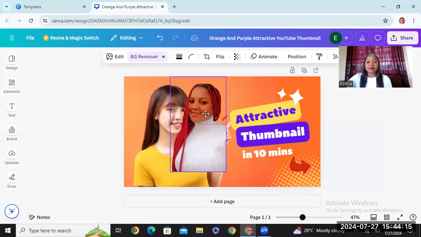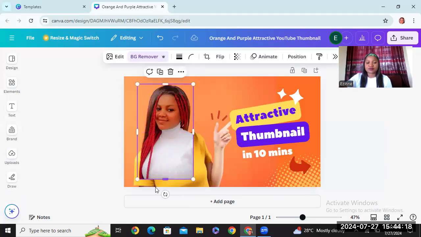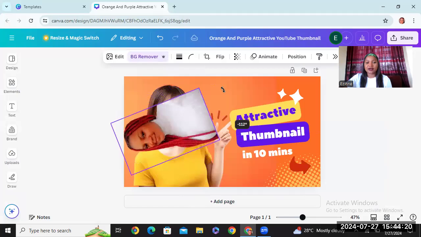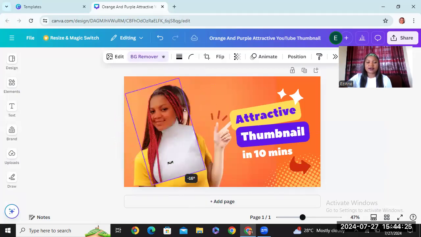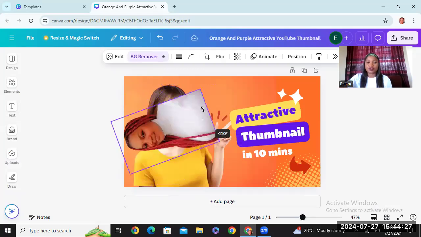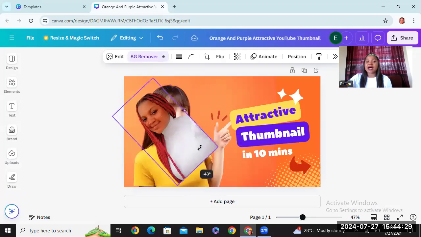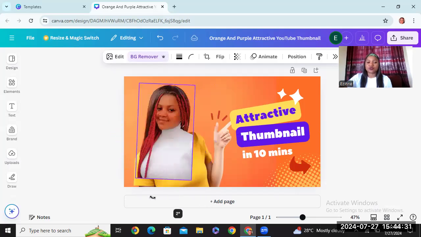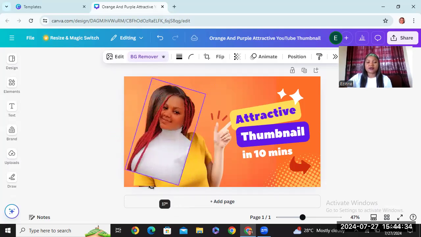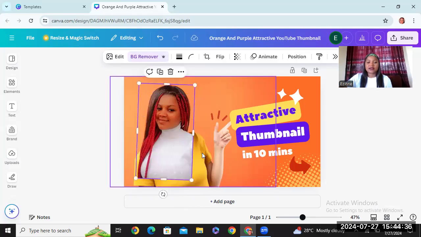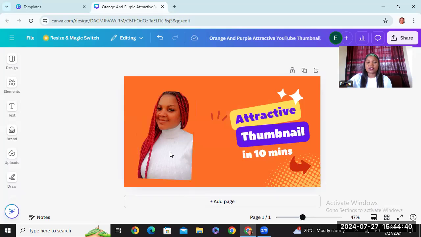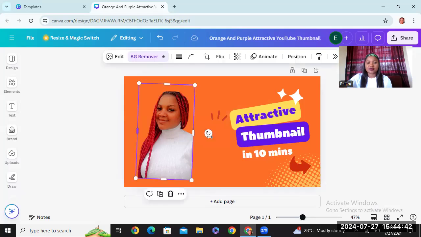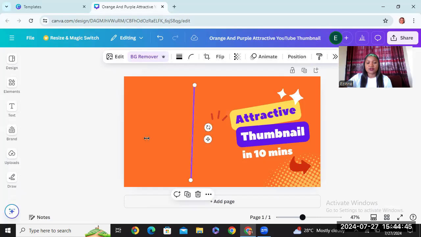So as you can see, my background picture has been removed. I can turn the picture around if I want. Just click on this arrow. You can swing it around anyhow you want the picture to be, I mean the angle that you want your picture to be. Now, I can delete this picture if I don't want it. As you can see now, it's only my picture that is here.